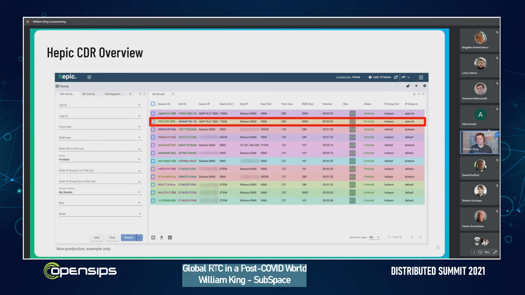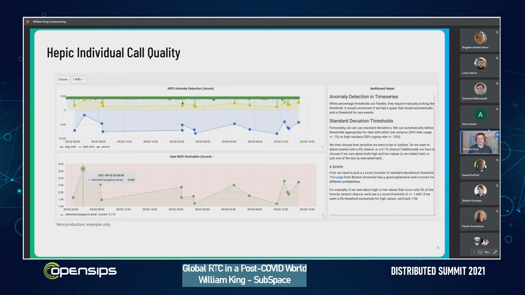Like going into a single call. The call was totally fine for a while, except from very specific spots when things went crazy.